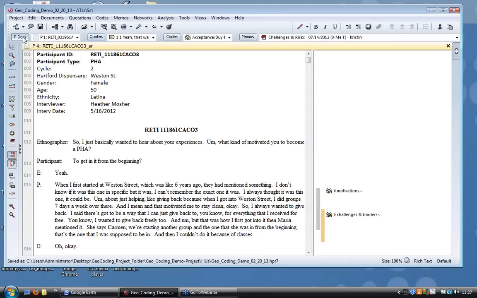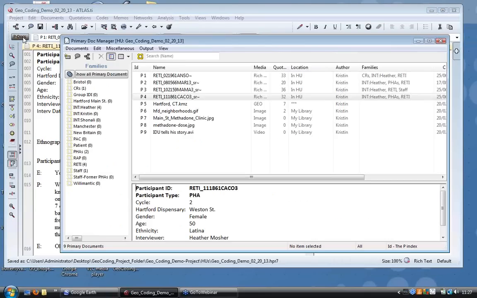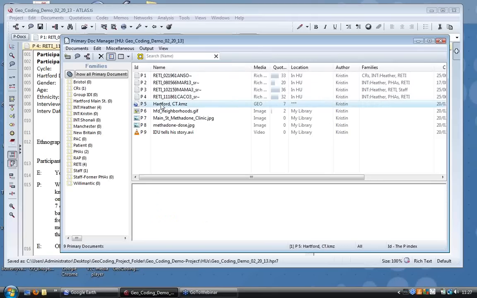So I have a number of primary documents here, and this is a sample HU based on injection drug users in Hartford, Connecticut. So I have some interview data here. I also have a KMZ file that I've imported from Google Earth. I have some photos of some different neighborhoods, and I also have a video file. And you can have any types of files you want and be able to link any of these quotations that you create in different file types to Google Earth quotations.